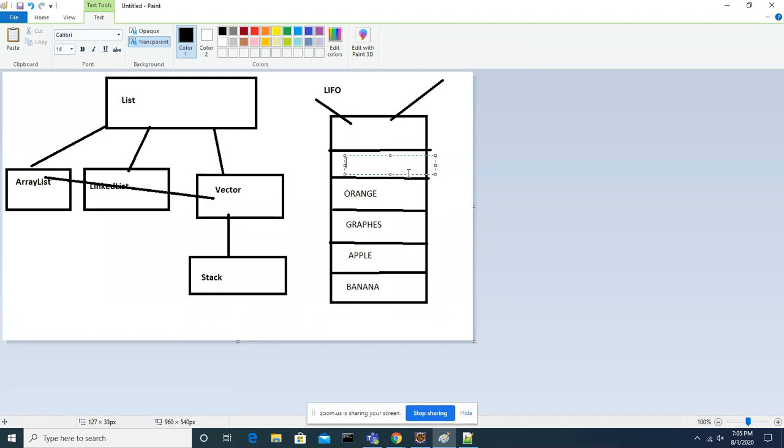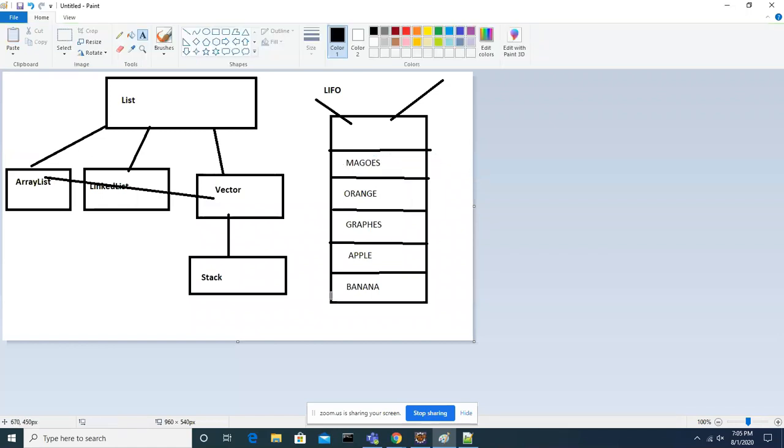Mangoes. So like this I added. So now in this architecture I added like this. Now what is first added? Which object, which element? Banana. Now I want to get, this is the box, only one side open box, cannot be two sides, guys. Top side open box. Okay, you can keep like this.